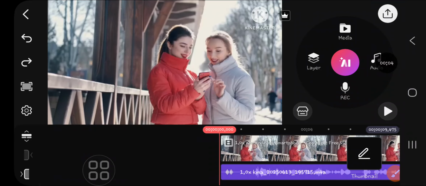In today's tutorial, I'm going to show you how you can speed up your audio in Kinemaster without changing the pitch. Okay, let's get into it guys.